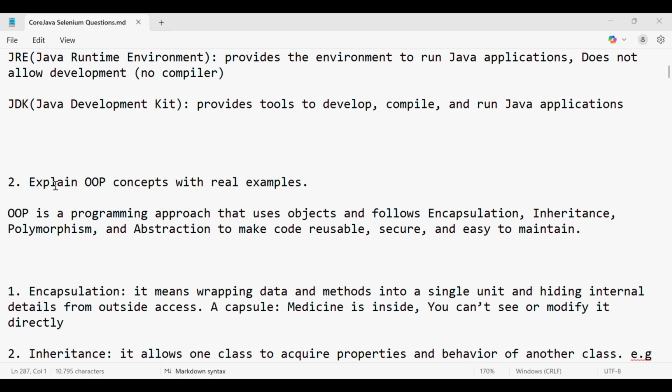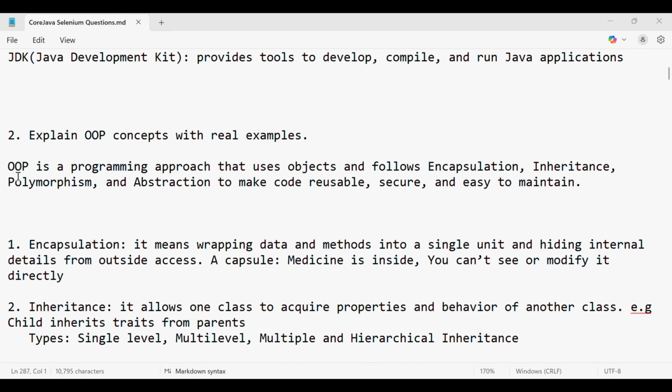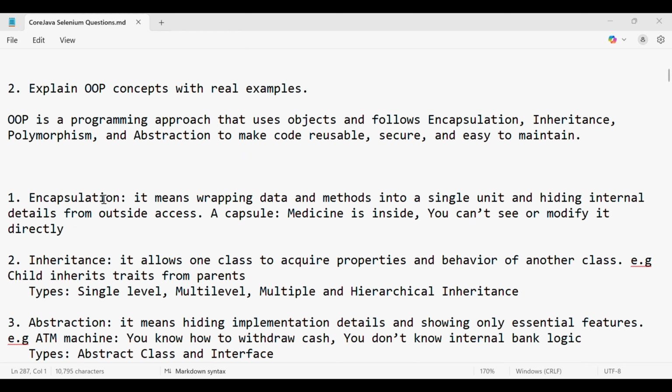Then we have the second question: explain OOPS concepts with real examples. OOPS, object oriented programming, is a programming approach that uses objects and follows encapsulation, inheritance, polymorphism and abstraction to make code reusable, secure and easy to maintain. There are four OOPS concepts. First one is encapsulation. It means wrapping data and methods into a single unit and hiding internal details from outside access. For example, a capsule: the medicine is inside, you can't see or modify it directly. So this is the real-time example.